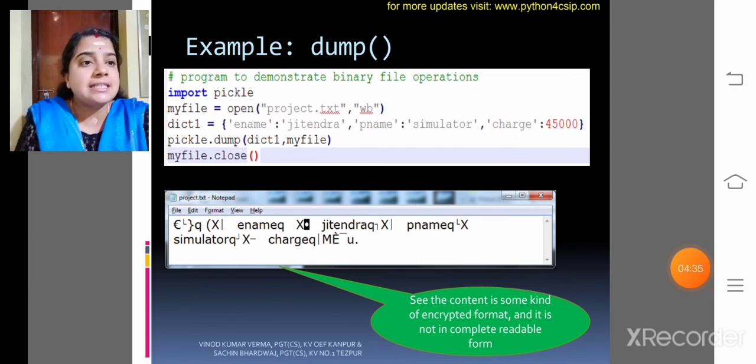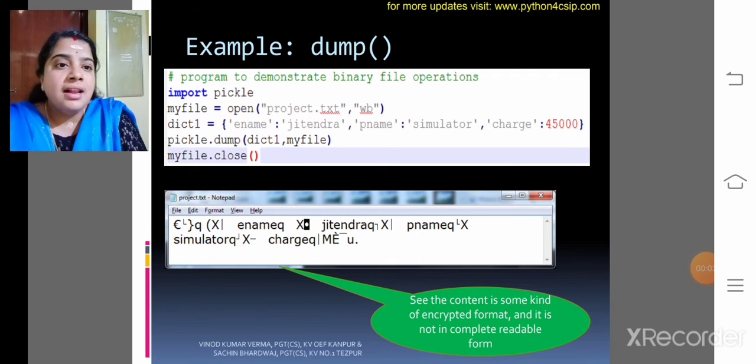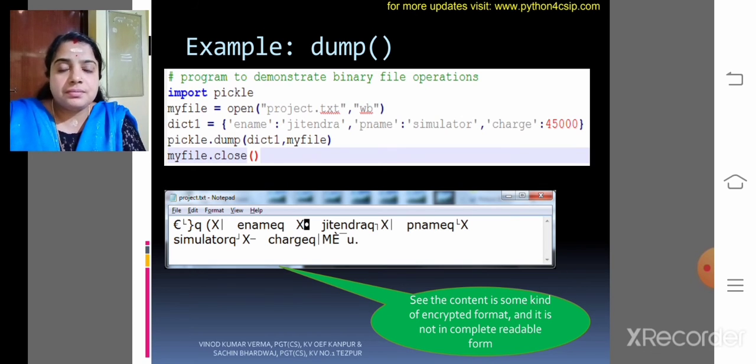See the content in the text file, dear children. It is a kind of encrypted form of data. That is, it is in the binary format. The content which we wrote in a file can only be read by the program. That means especially for binary files, the program-written files can only be read by the program.